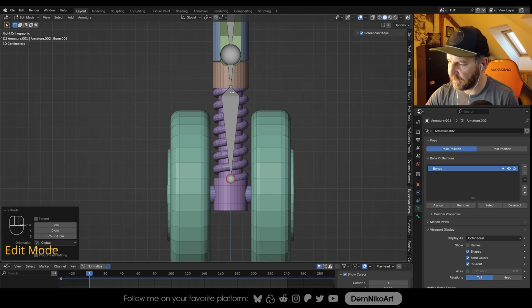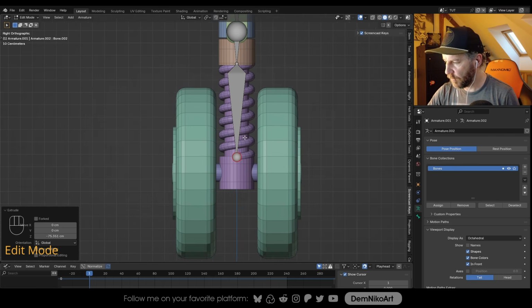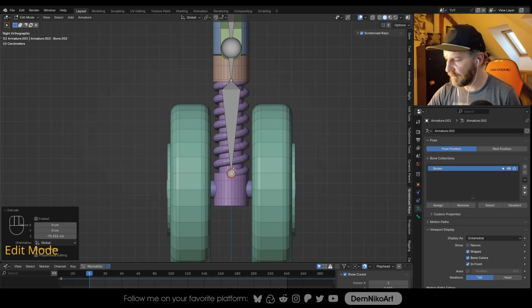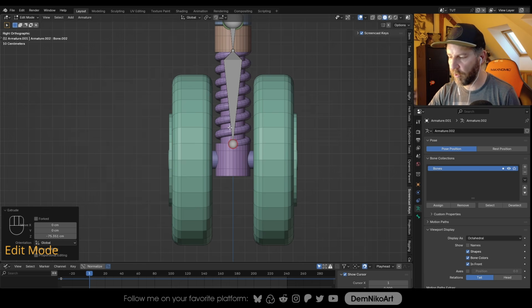So that the bone is starting and ending where the spring needs to be stretched and squashed. Okay, so this will be responsible for the spring. And now we need one more bone that will be the target for this bone here, for us to control where the bone will be stretched and squashed.